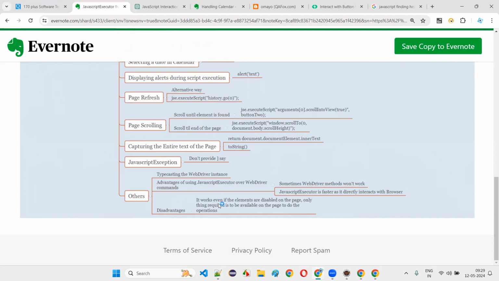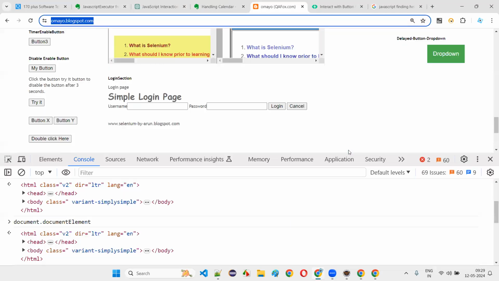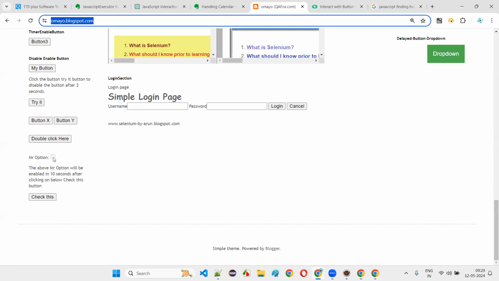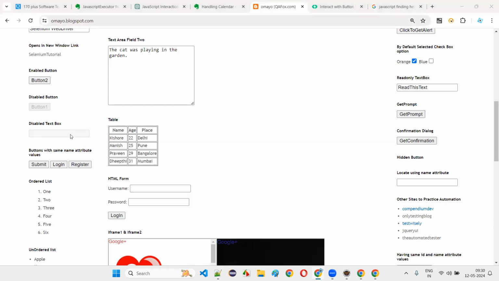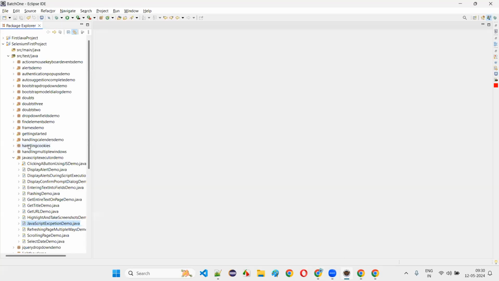What are the disadvantages? It works even if the elements are disabled on the page. The only thing required is that the element be available on the page to do the operations. Okay, for example, there is a particular field here. Is this particular field in selected or not selected state? Or we can go with another one, the disabled text box field. Okay, the disabled text box field is there. Is this particular field in disabled state or enabled state? Tell me. Disabled state. Can we enter text here using the Selenium WebDriver send keys command? Can we enter text into the disabled text box field? No, right? But I'll try that.